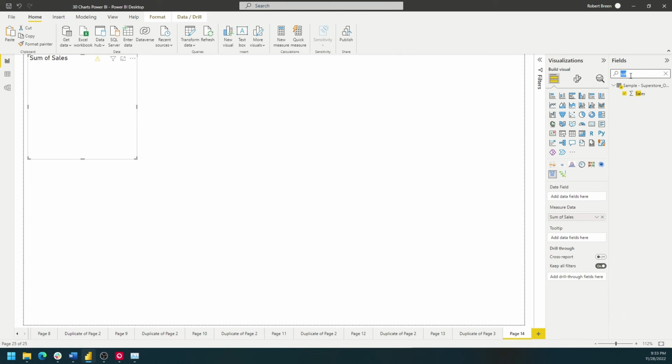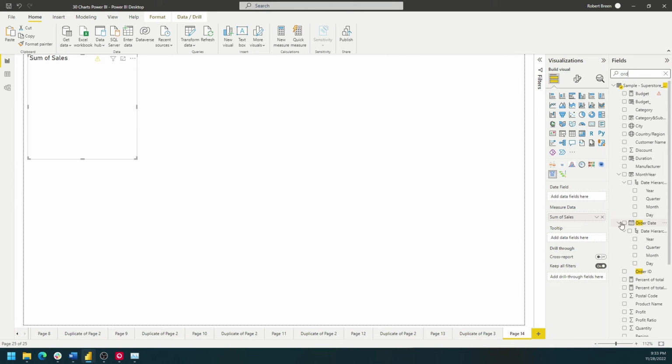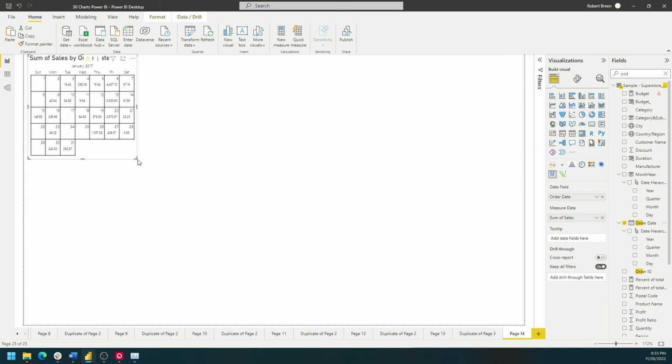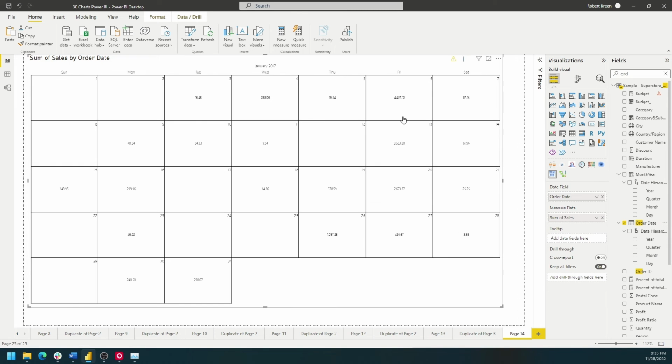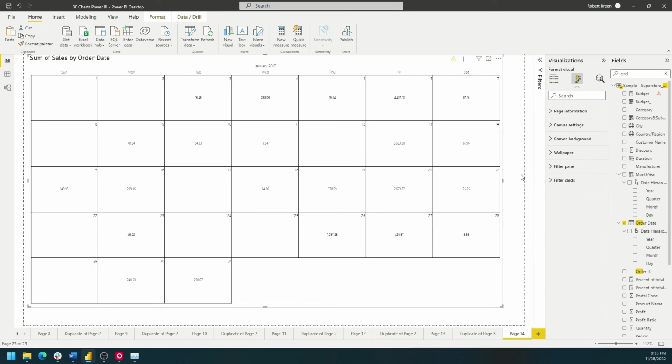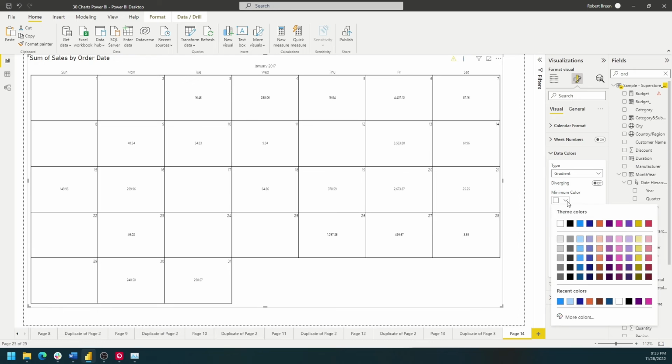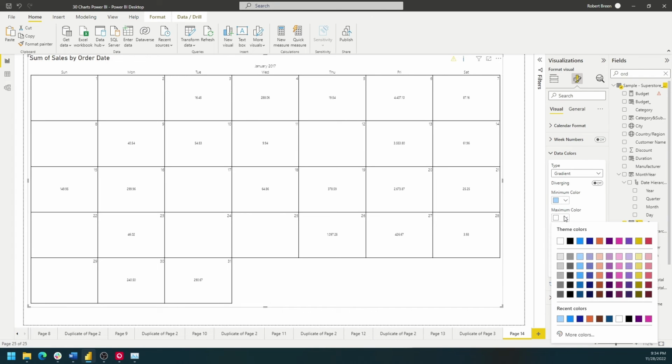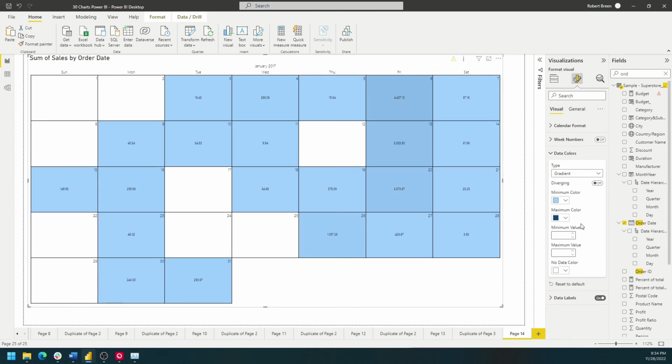and add it here. I'm going to click on the calendar visual and start by bringing in sales. I also need to bring in a date. I'm going to use order date and make this a little bigger. In order to color this calendar, I'm going to click on the Format button, Data Colors. I'm going to do a minimum color of a light blue and a maximum color of a dark blue. And that's a calendar visual in Power BI.